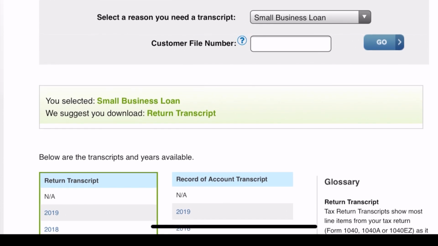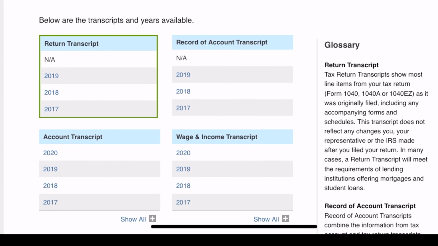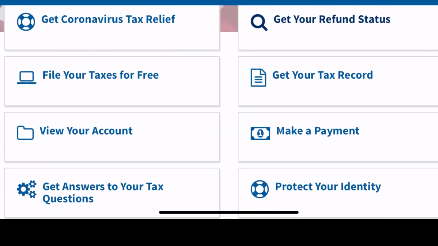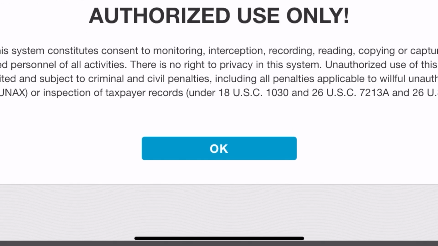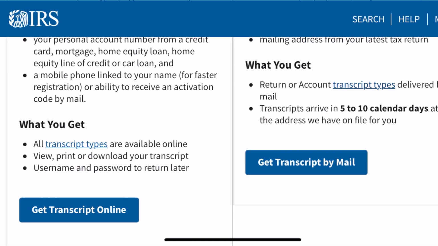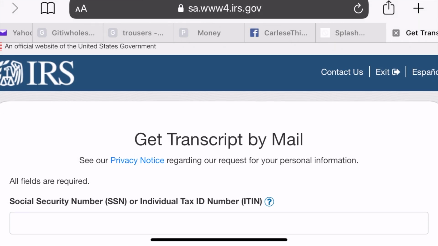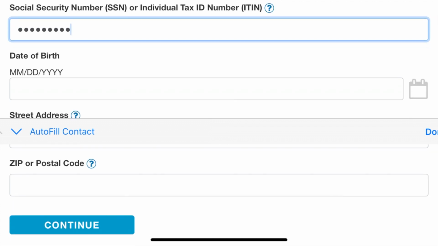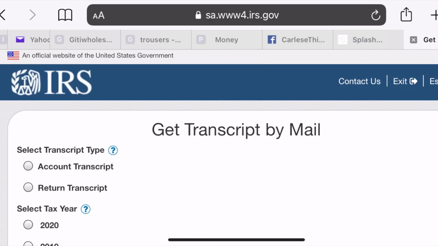For the purposes of this video, I will not be choosing one for confidentiality reasons. So we're going to dive right into how to request by mail. You're going to push OK on this page, guys, and right after that, it's going to say Get Transcript by Mail, and as you can see, you just fill out the basic information they need: the social security number, the date of birth, the home address, the zip code, things of that nature. Once that's done, it's going to direct you to press continue.